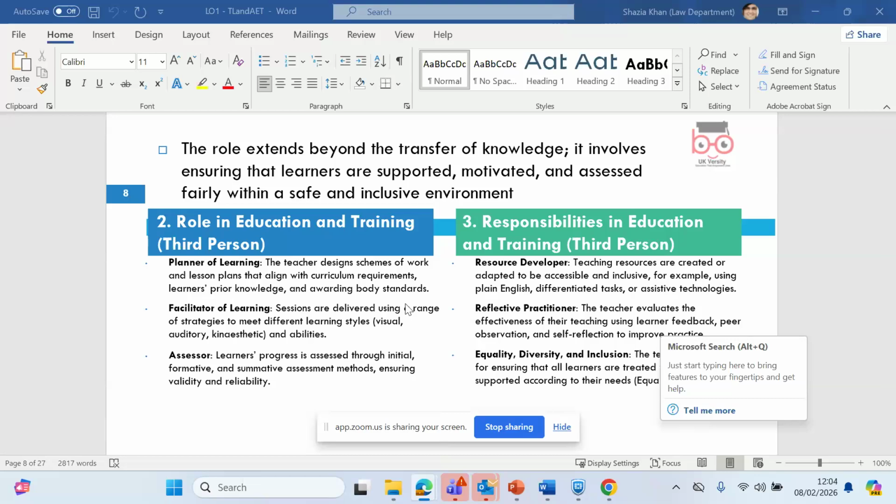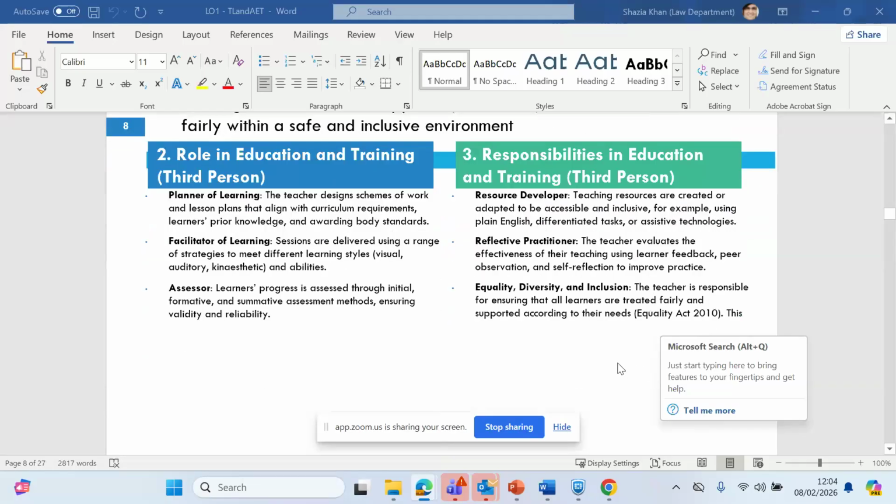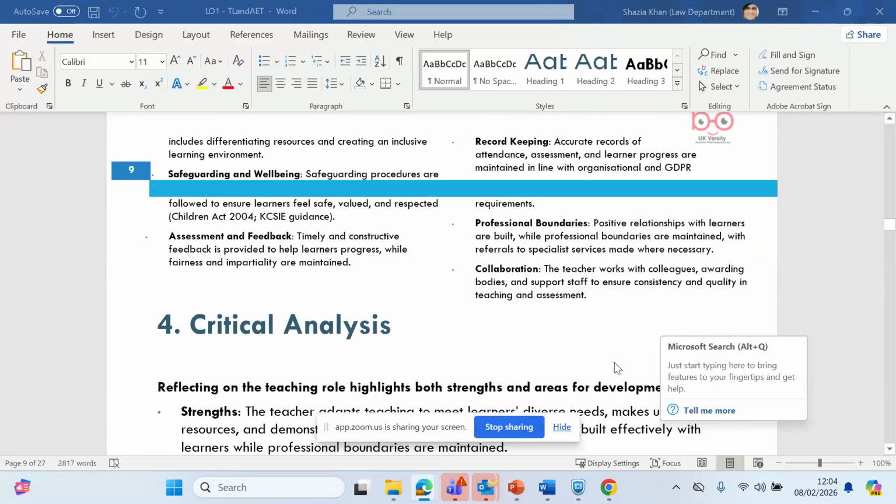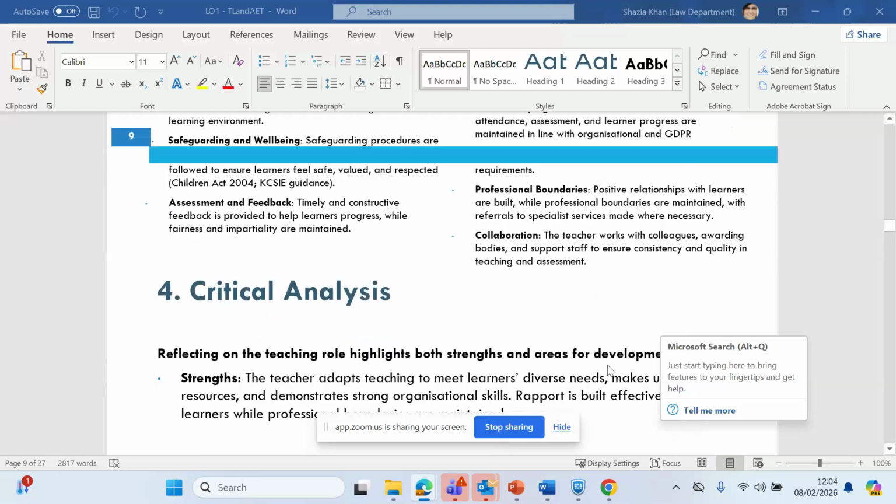Your role in education: the planner of learning, a facilitator of learning, and an assessor who assesses the learners throughout the assessment period. And then you have responsibilities in education: resource developer, reflective practitioner, and equality and inclusion. You also have safeguarding and wellbeing, which is really important for any child, making sure that we're following the Children Act and the policies and procedures in place. You have assessment and feedback, record keeping, and professional boundaries, making sure that there are boundaries between you and the learners as well.